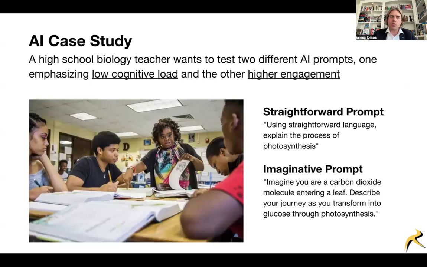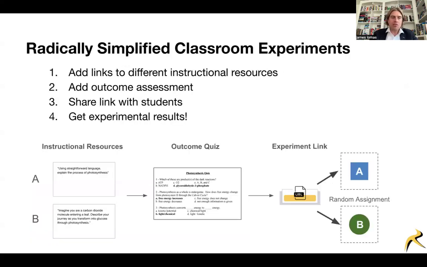So here's a case study of how a high school biology teacher might use ReSource to test the efficacy of two different AI prompts for teaching photosynthesis. For instance, she might want to compare an AI prompt that aims to reduce cognitive load, one theory, with an AI prompt that's more engaging, another theory. So to test these two different prompts, she'd log into ReSource, upload the prompts, then add an outcome quiz and satisfaction survey. Finally, she'd share the ReSource link with her students via their LMS, and then get the experimental results. She can then share those results with her students, or if she wants, share with the broader learning science community.